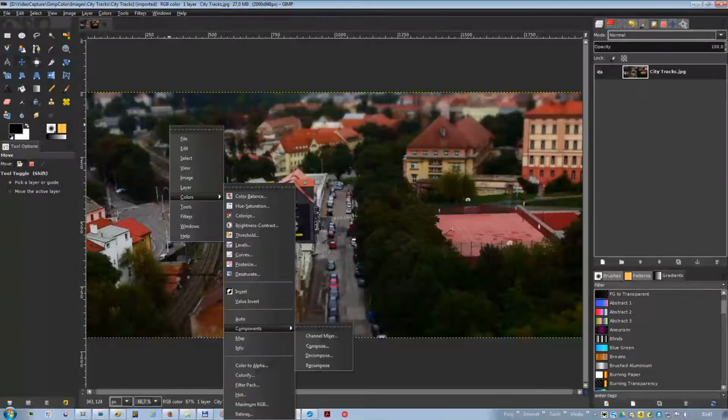Channel Mixer. This command combines values of the RGB channels. It works with images with or without an alpha channel. It has a monochrome mode and a preview.